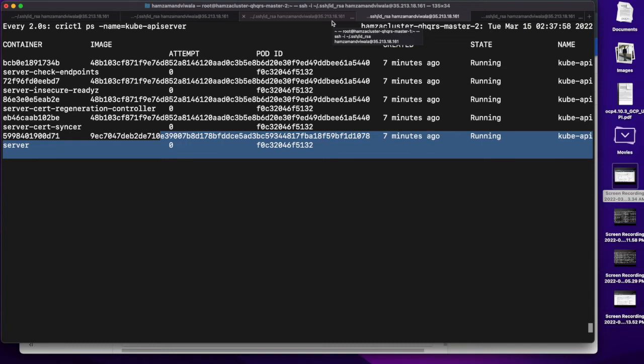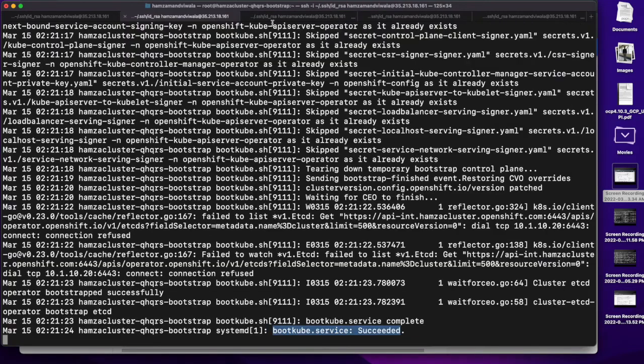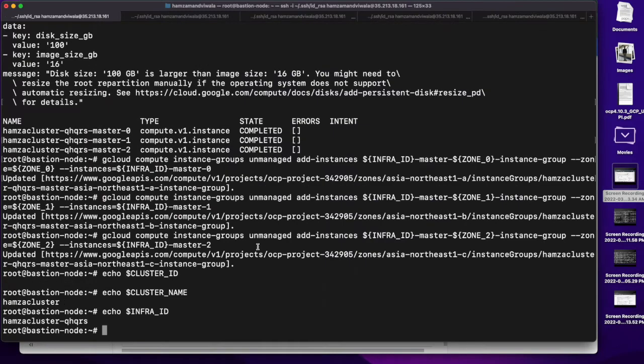Just to let you know that I also had to reboot my master nodes in a rolling fashion, and it took about 20 minutes for this entire Bootstrap to complete. So just have some patience and wait for this Bootstrap process to complete. Now we are good to remove all of our Bootstrap components. So I'm going to be copying this command that will remove all my Bootstrap related components.